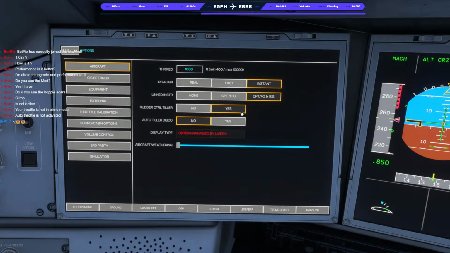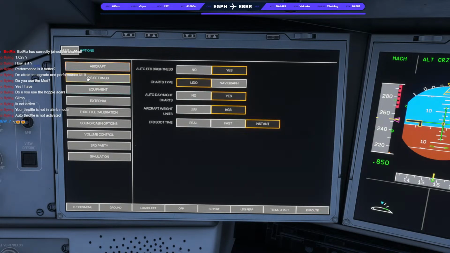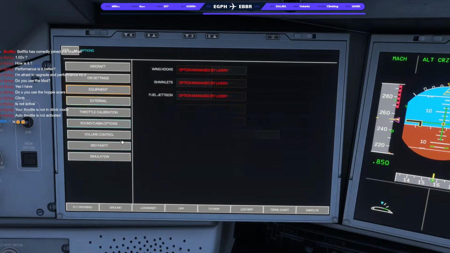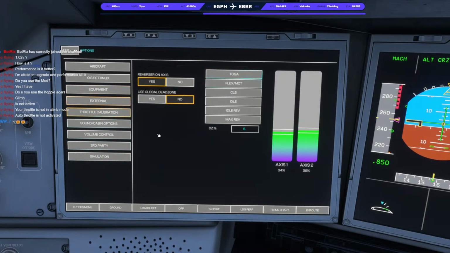Rotor control tiller, linked instruments, obviously you want it to be linked. IRS to align. EFB boot time, so in real time, I think it takes about 7 minutes for the screens to boot up, but I don't really want to be waiting 7 minutes every time I spawn the plane in to load the screen, so I just select instant. But obviously if you want to wait actually 7 minutes, then be my guest. Equipment, managed by livery, external managed by livery, throttle calibration.